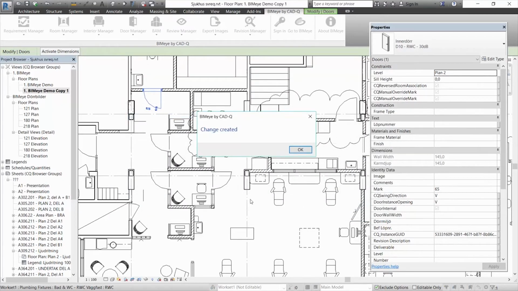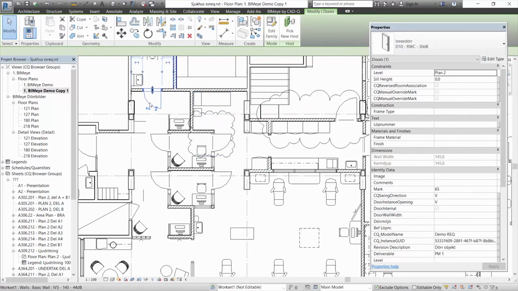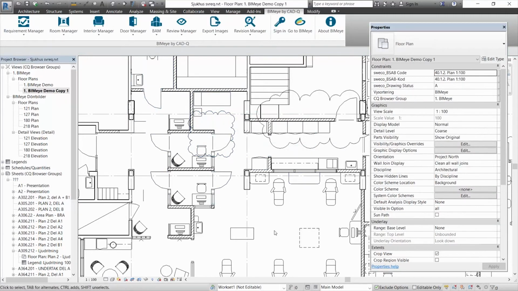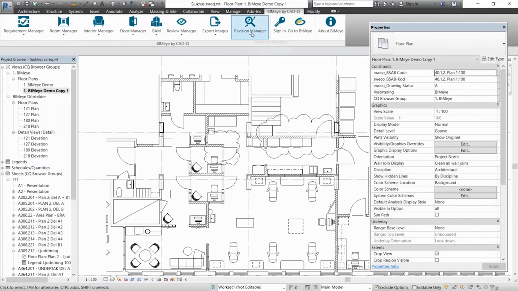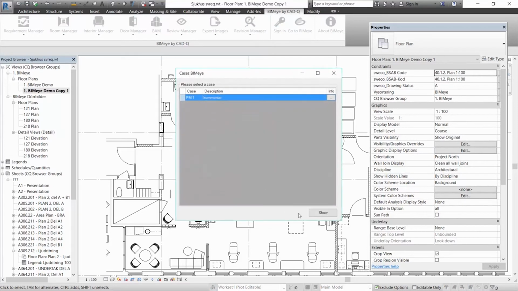Now I've created a number of different changes in my model. If I want to display the changes made in the current view, I can always choose Show Changes to show the changes that belong to a particular revision.